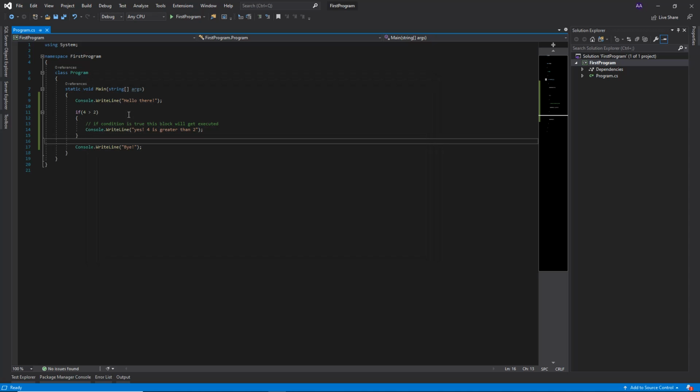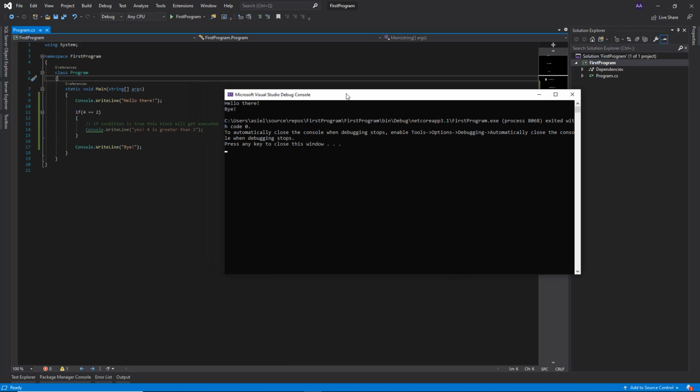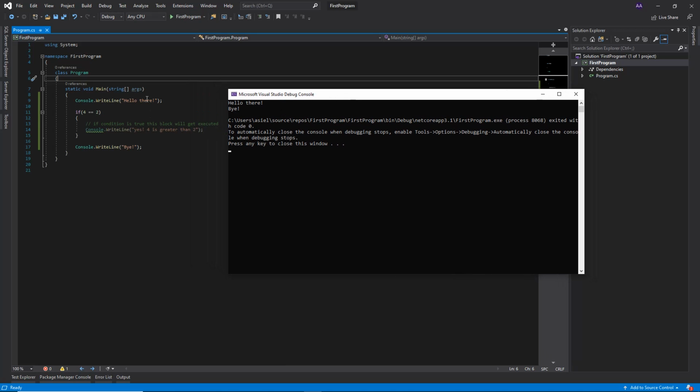Let's now make this condition false so that you guys can see that this will not get executed. So instead of greater than, let's say equals. And remember, double equals is to compare things. So if 4 equals 2, then execute this thing. Let's run this. And as you can see, it only prints hello there and bye. It never executes this code because this condition is false.